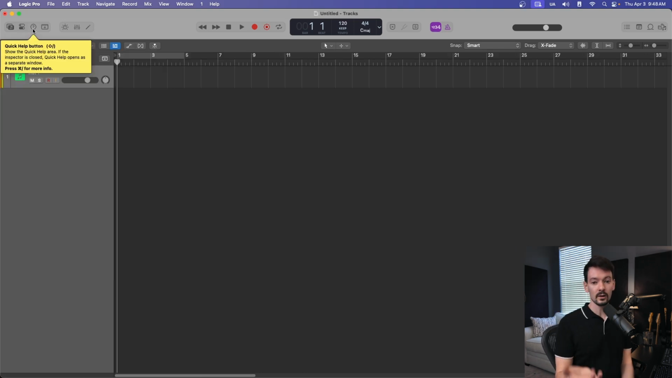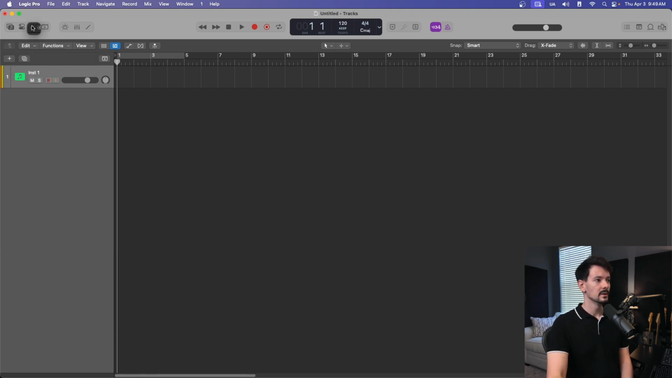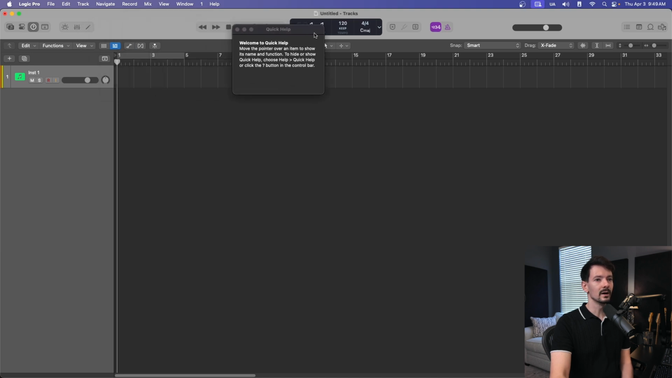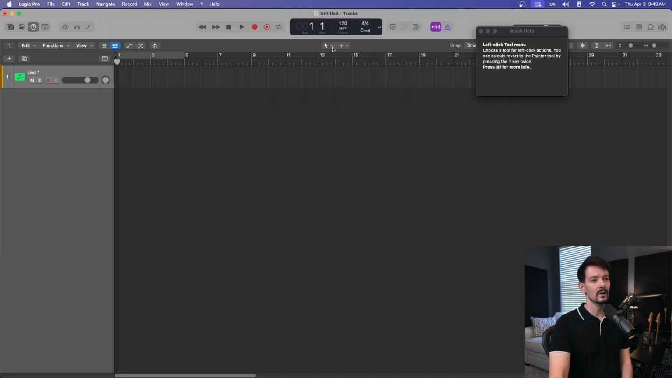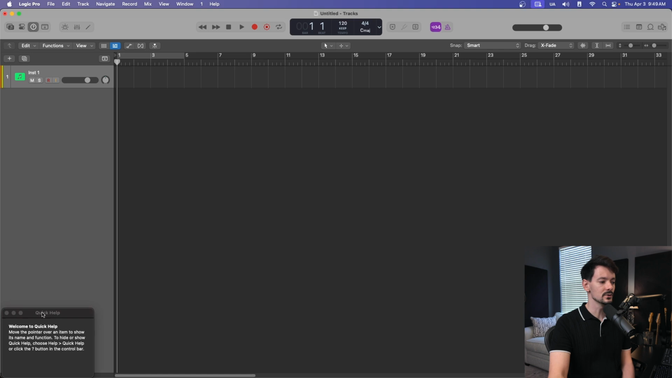Next, we have the quick help button. I would recommend turning this on if this is your first time in Logic. Basically, the quick help is going to open this little box that tells you about anything you move your mouse over. This is actually really helpful if you're a beginner because you can move over here. Okay, this is a track header. If you're like, what's this? That's the rewind button. This is the mute button, solo button, record enable. So all of this information, it just gives you a little blurb about it. That's really helpful if you're learning. So I'll actually just leave this up for the duration of the video.